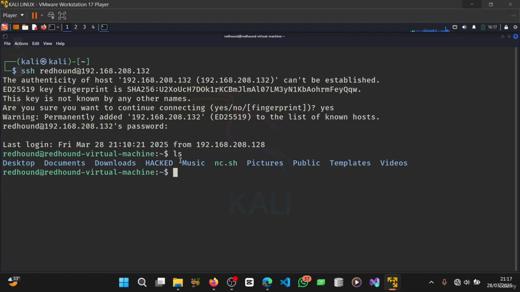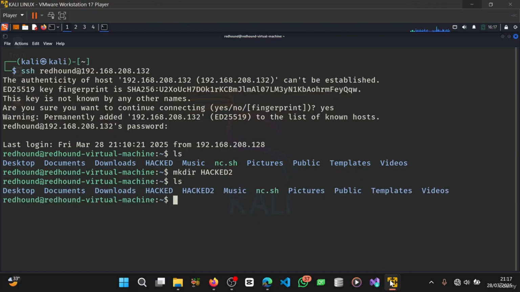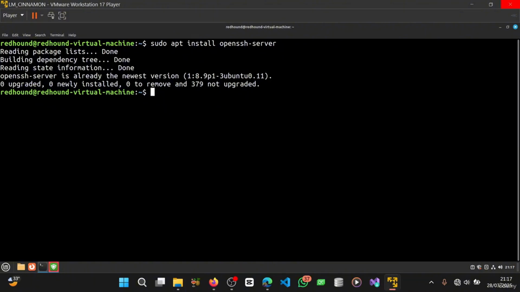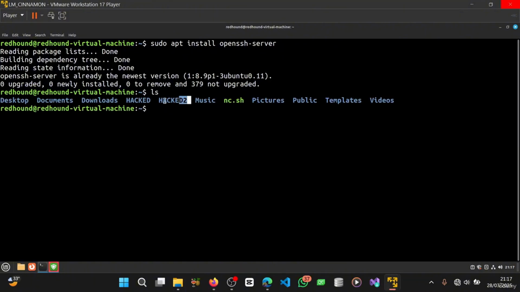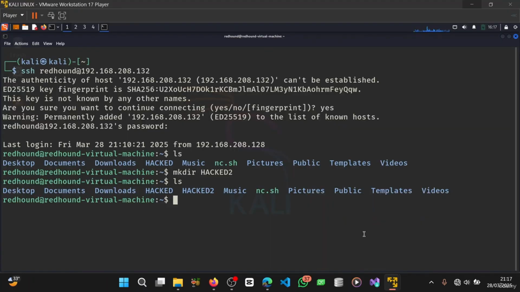I can use ls to display the content and also create a directory. Let's say hack2. You can see it here, right? Hack2. Now let's also confirm. You can see it here, hack2. All right. Okay, so that is how to use SSH to carry out a secure remote login or remote connection. All right. So I'm going to exit.